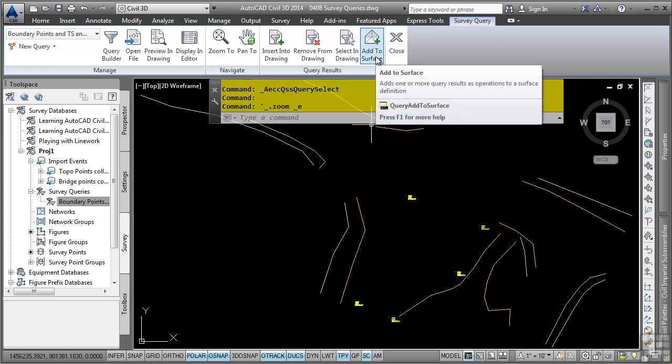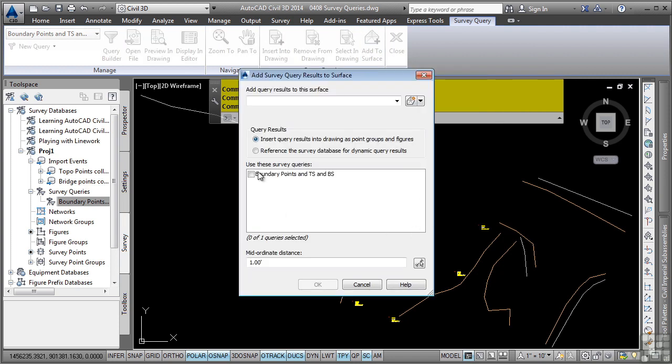One of the other great features of querying objects within a survey database is to actually add them to a surface. If I click on Add to Surface here, you'll notice I can toggle this on and type in a surface here to add the objects to that surface just within that query. That's a really great functionality. Notice the option to insert the queries from the objects in the drawing or reference them right from the survey database as a dynamic query result, which means if anything in the survey database actually changes, the surface will update as well. Really cool stuff.